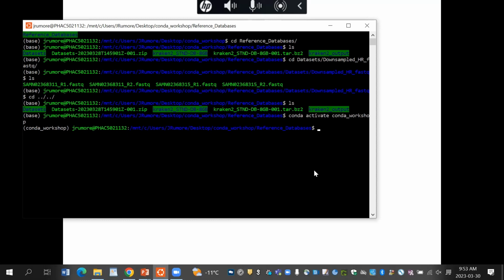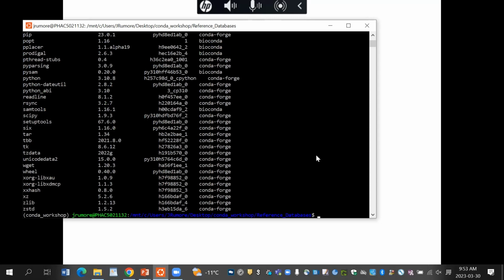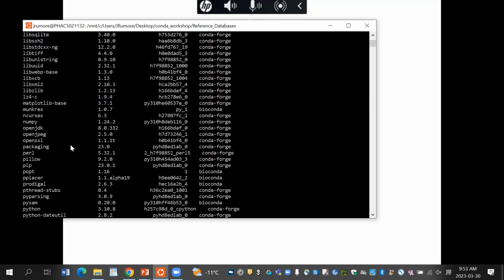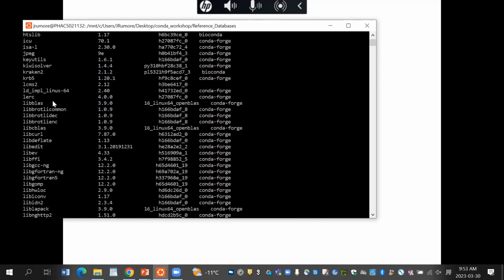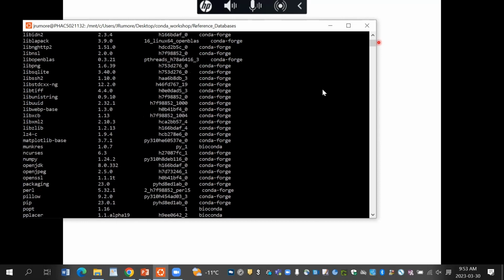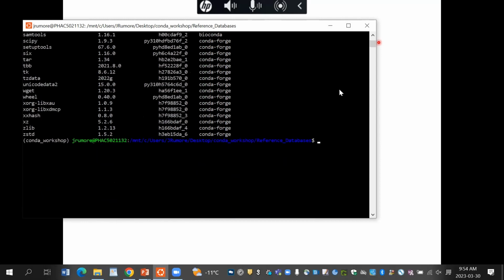Now, just to double check that we have Kraken 2 installed, we're going to list the contents of the environment by typing conda list. You're probably going to have a lot of programs in here because we've installed a lot over the past few weeks. We're just going to want to scroll to Kraken 2, because it's all alphabetized. And we can see here we have Kraken 2, perfect, from Bioconda, and it's the right version. Everything looks good.